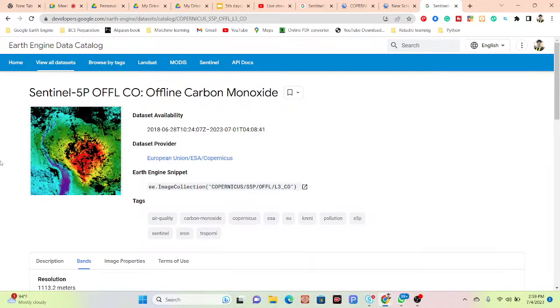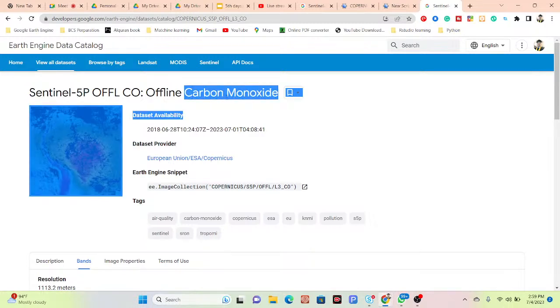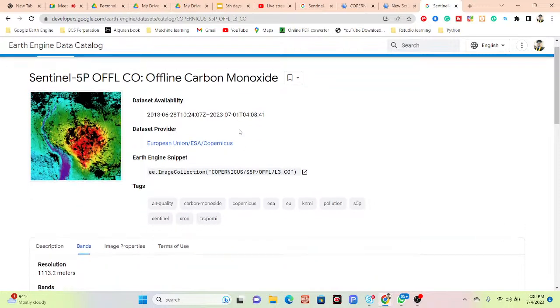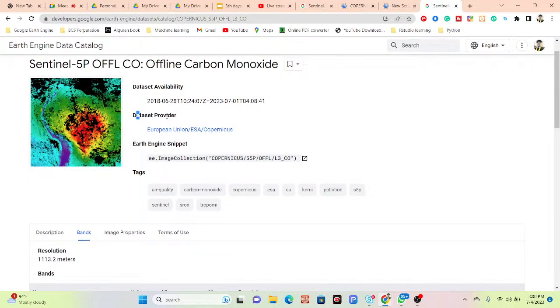Okay, so basically in this time you can see we can get the Sentinel-5 carbon monoxide data set, and it will be available between the time period of 2018 to 2023-07-01. The data set is provided by the European Union's Copernicus. Basically all of those Sentinel data are provided by the European Union and Copernicus.